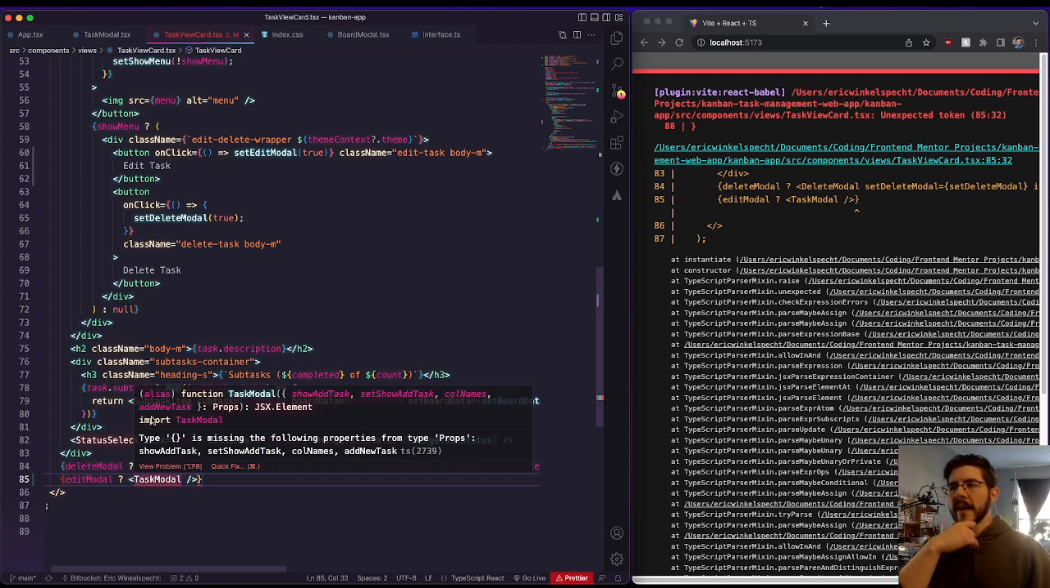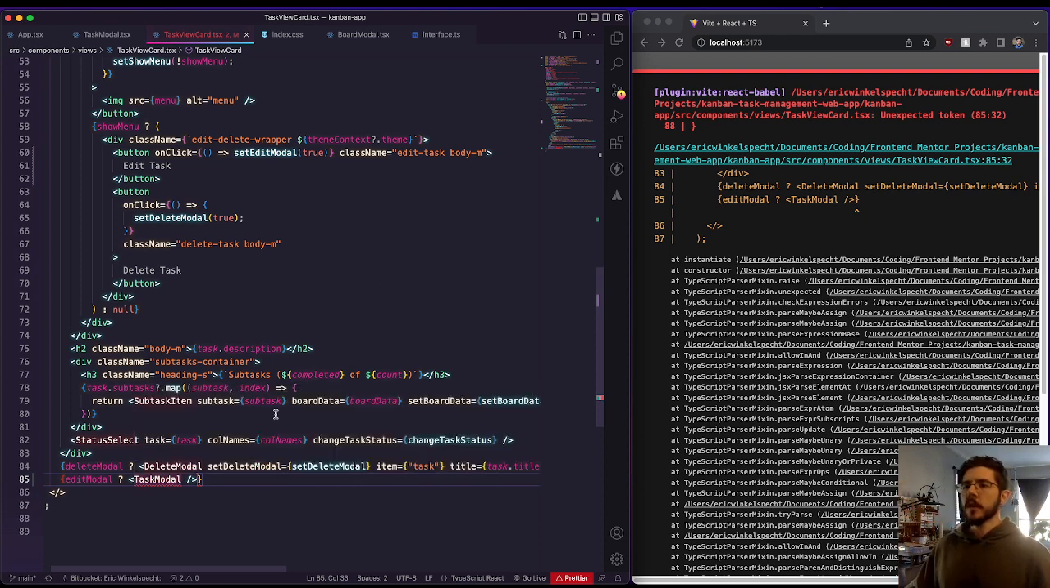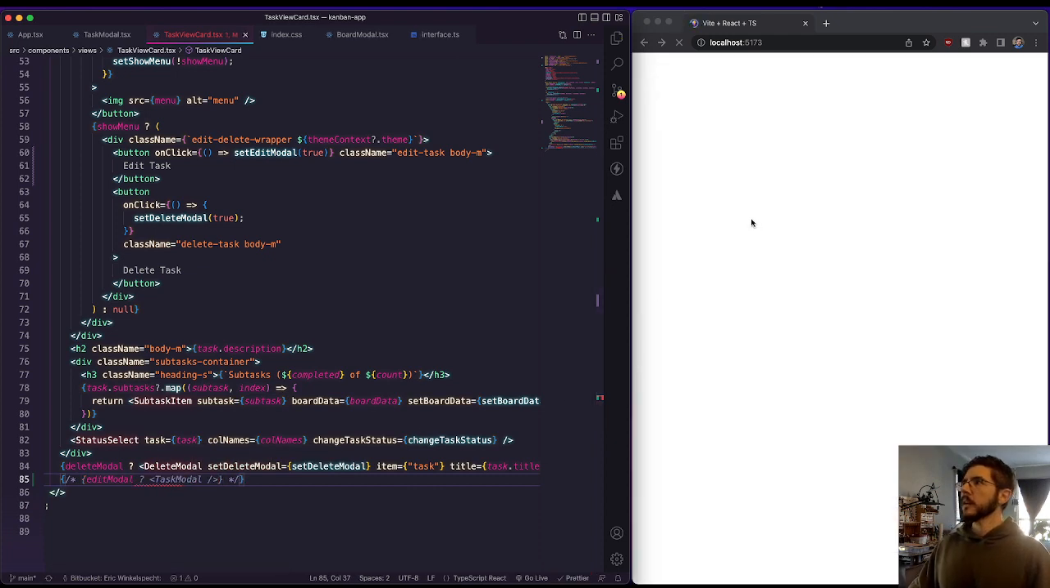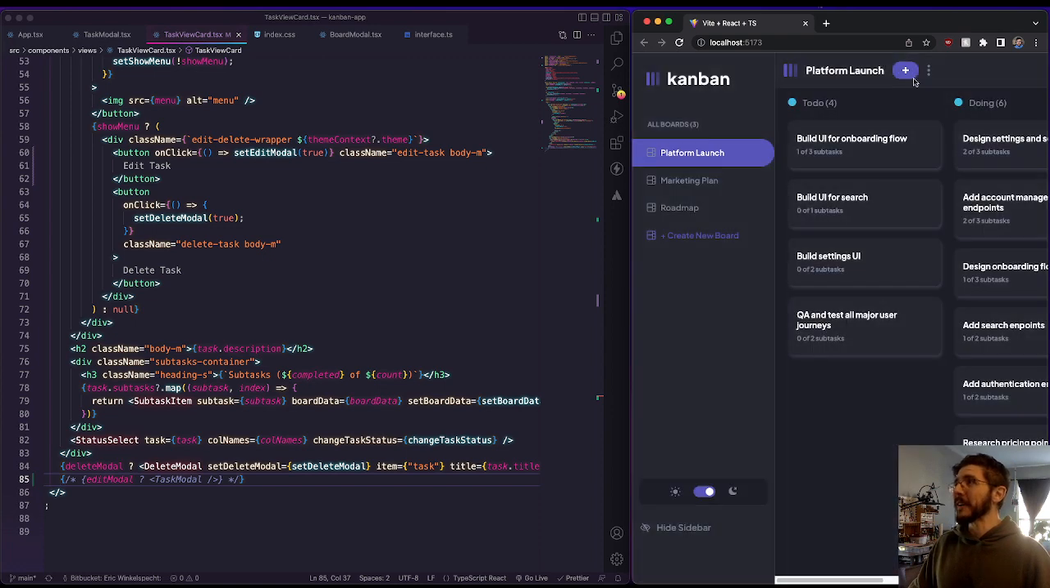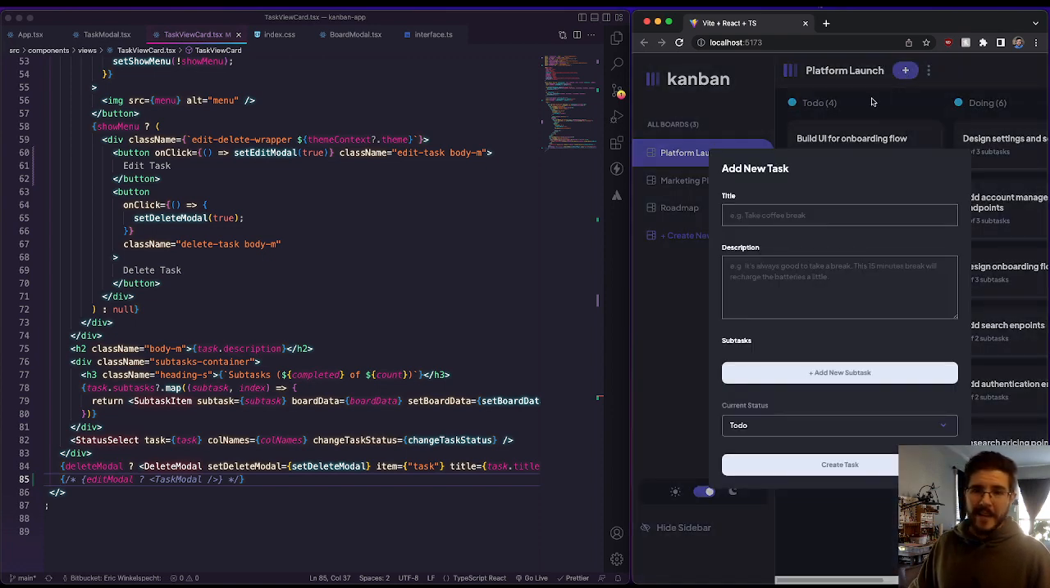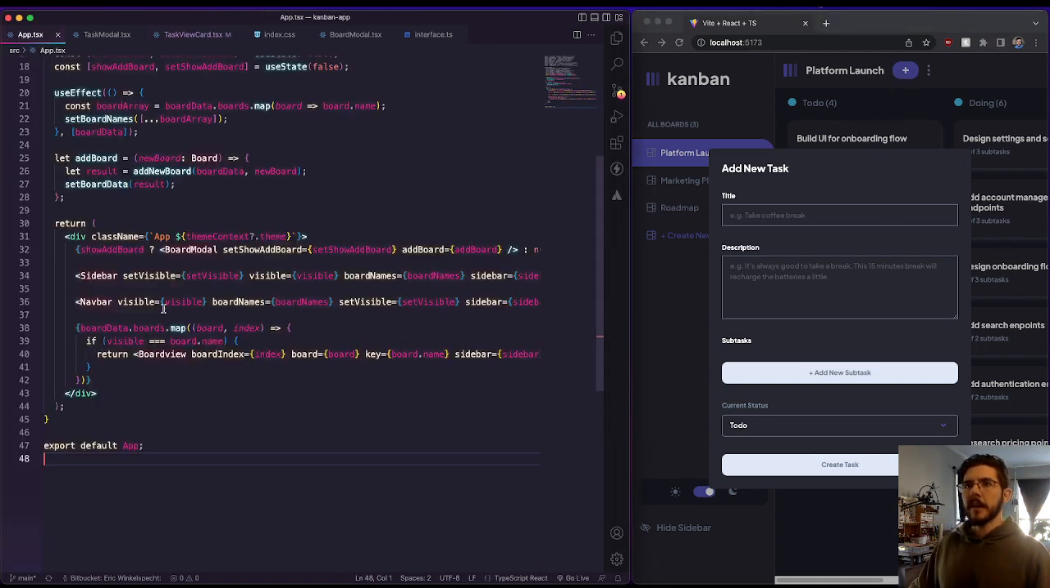So show add task and set show add task, those are just our visibility, right? So if I get rid of this for a second and make this pop back up, which now if we're going to use this for two different things, you know, the naming conventions here are a little off, right? Because if I click this button to add a new task, that's the show add task coming from, I believe, the app, the high level of the app, right?